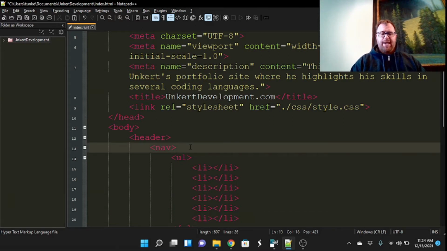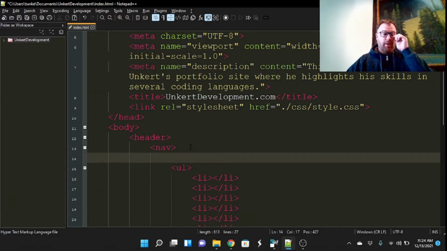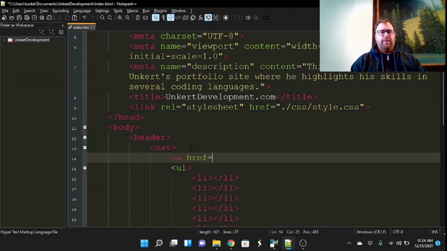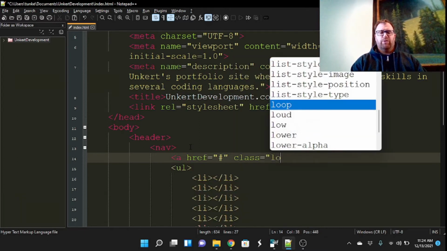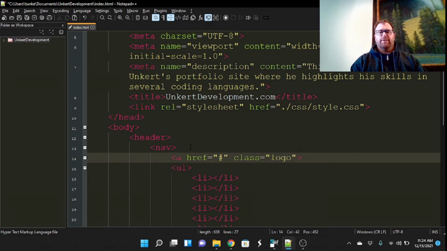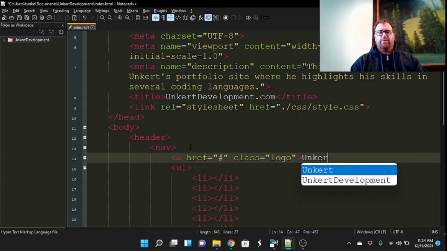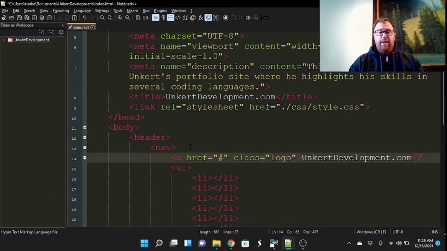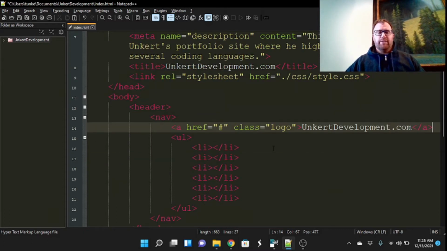Okay, and we're also going to have basically our logo, so we'll have a link for that. Right now we won't have it go anywhere, but we'll have class equal to logo, and that's going to say Unkert development.com. You notice that with Notepad++ now the autocomplete is much better.